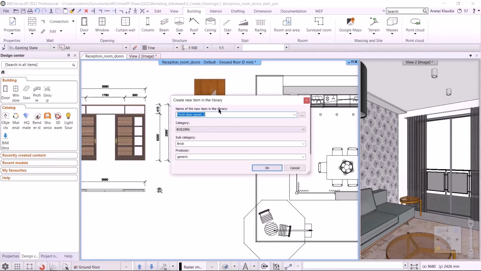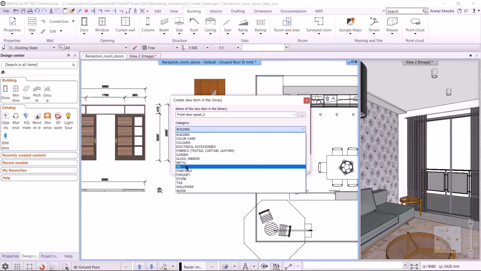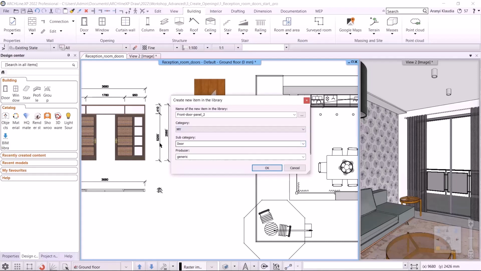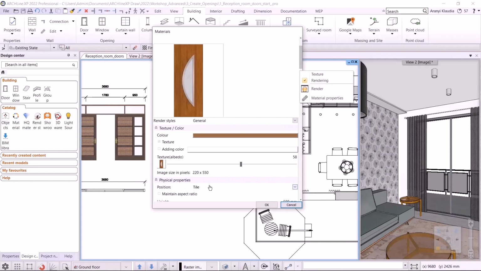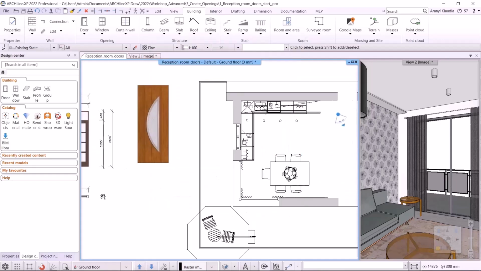I do not change the name. The category should be My, and I have already created a subcategory called Door. I will save it there. This will pop up the Materials dialog, where we can set the properties. It is very important to set the position of the material not as style but as stretch. This way we will be able to fit this material nicely on the door. I accept with OK, so it is now in the library.